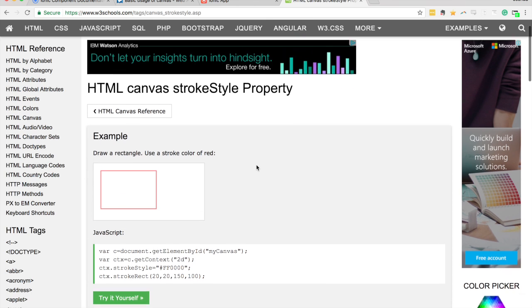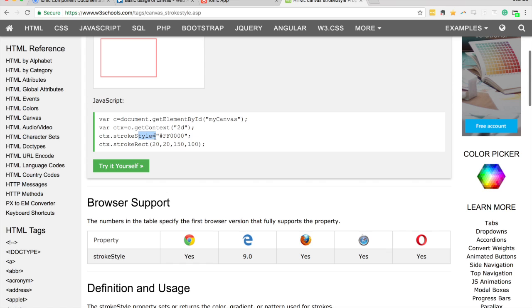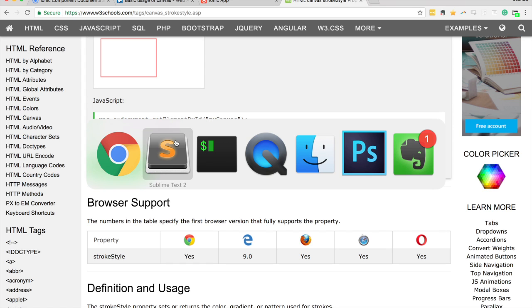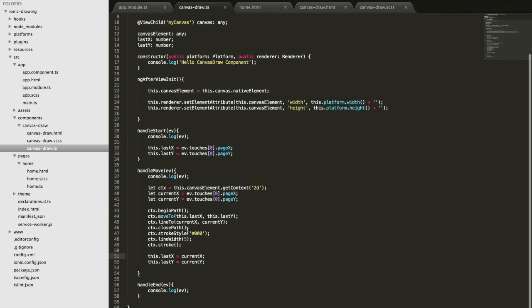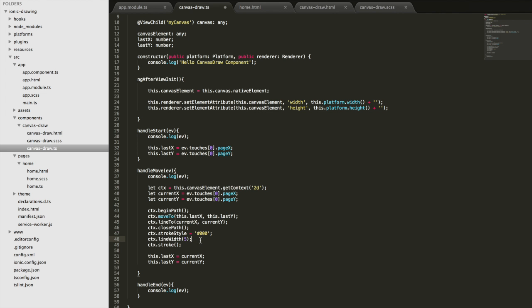Okay, I've just got the W3 Schools page up here, and yeah, I'm using that wrong. That should be just defined as a string. That's not a function call. So we'll just change that to stroke style equals black. And I'm pretty sure the rest is right. I'm pretty sure that's how you use line width, but I could be wrong about that too.